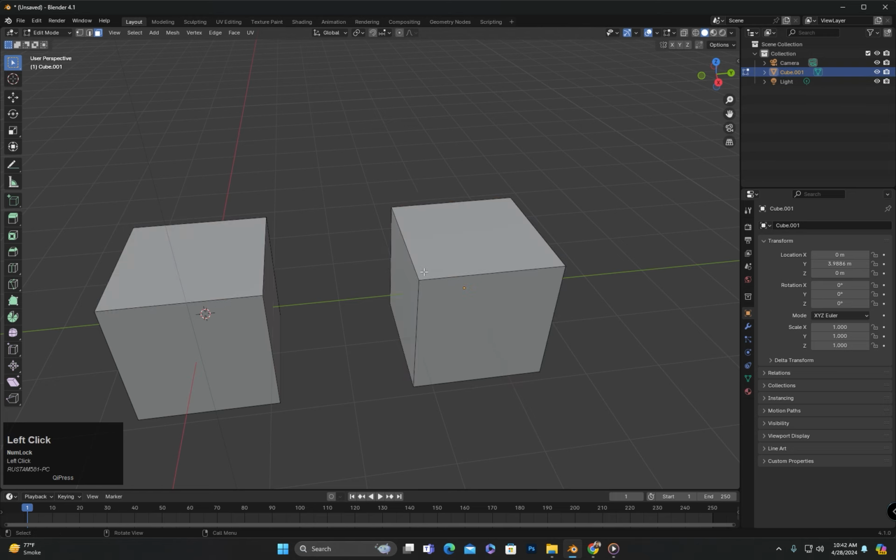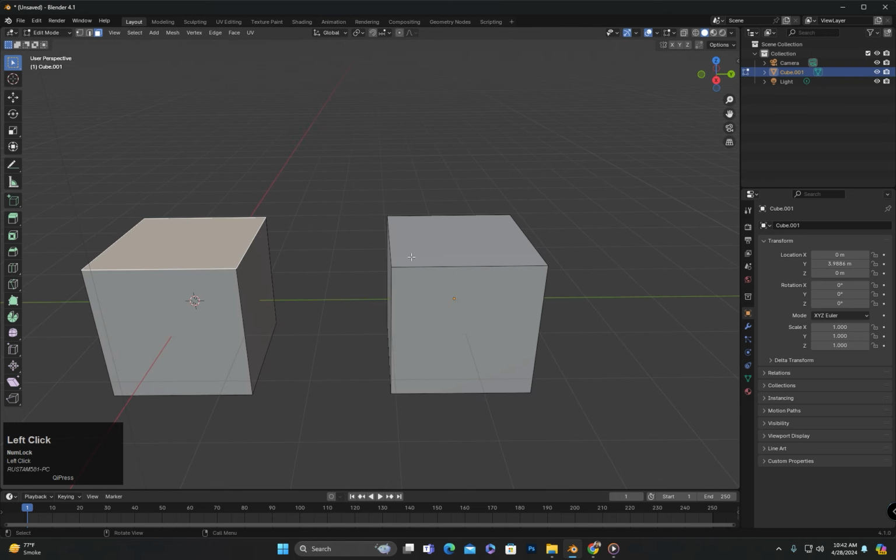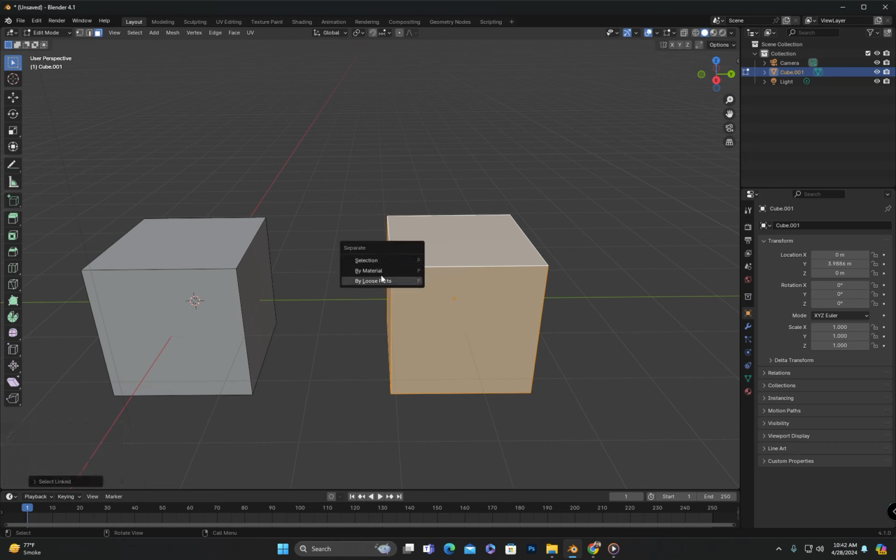Now I will select this entire part again and press P to open the separate options. Among these options, the second one is material. If we have different materials applied to a part of an object, we can use these options to separate the objects based on materials. As we have not reached the classes on materials, I will show you this option again when we cover materials in our classes.